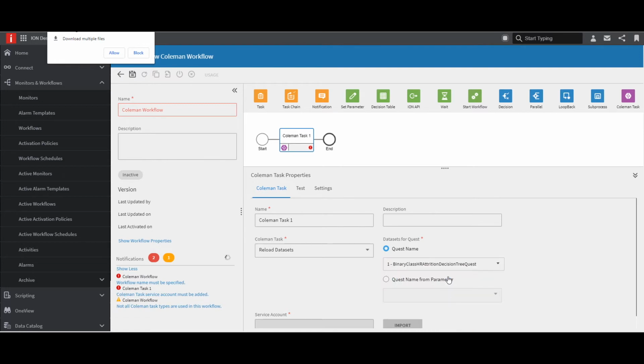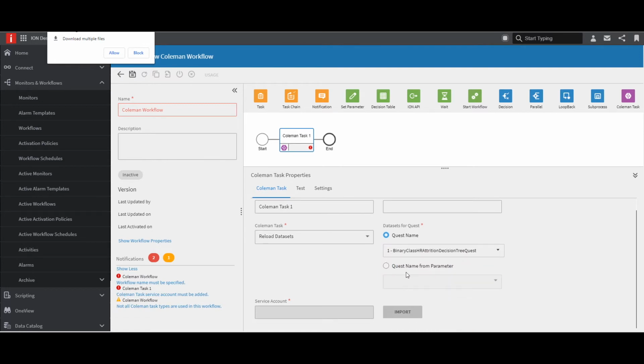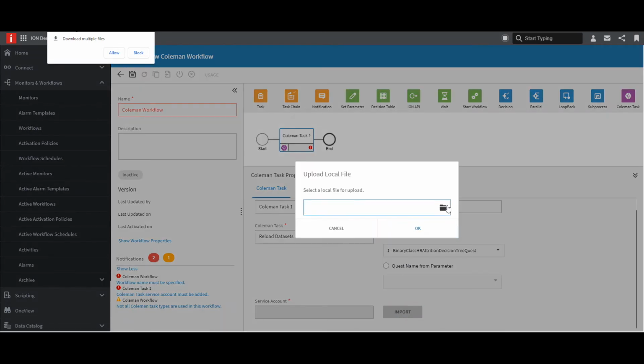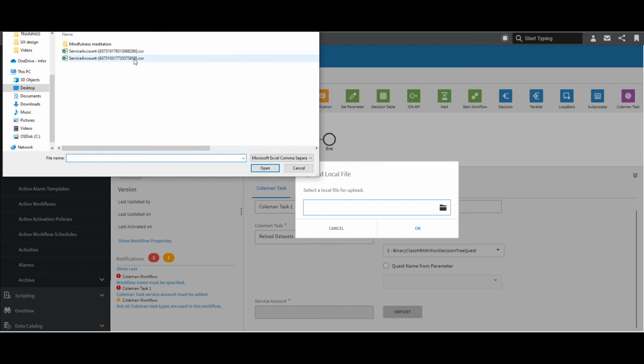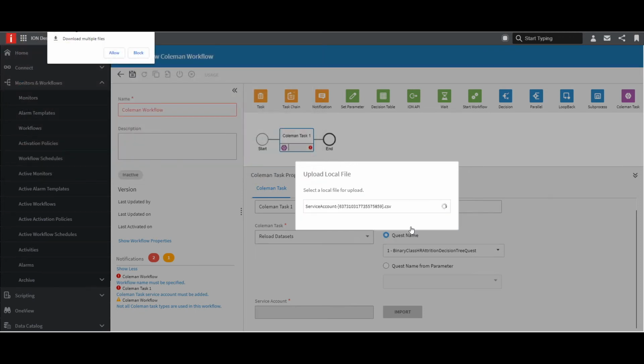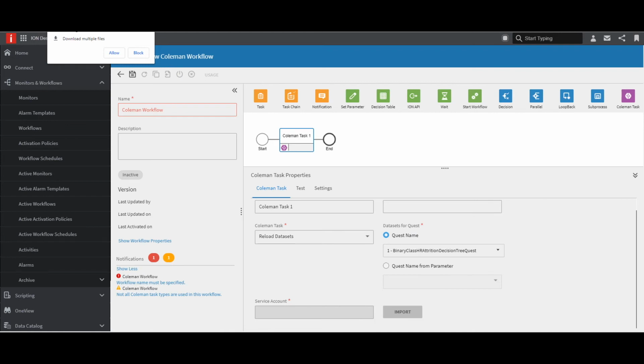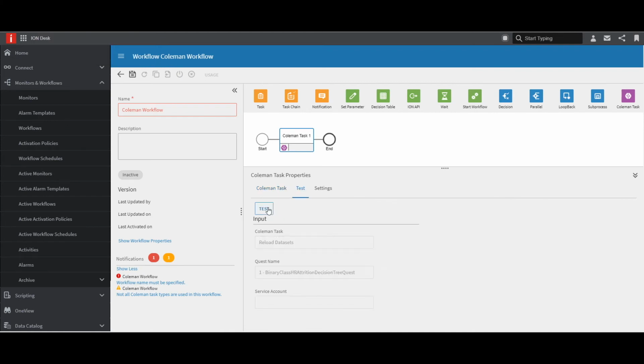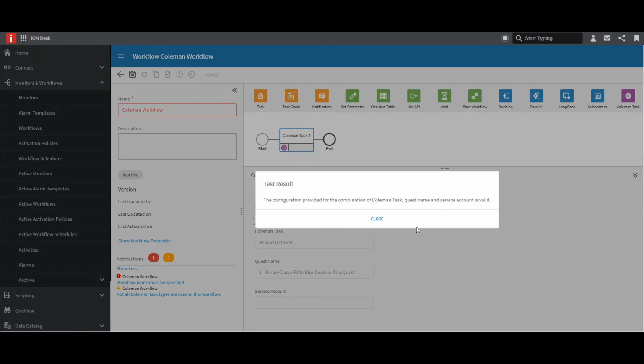All processes are identified by the quest name, so select the quest by name from the drop-down menu or specify a workflow parameter that contains the quest name. Import the service account credentials file. Select the Test tab to execute a test, which will validate the configuration for the Coleman task, the quest name, and the service account.